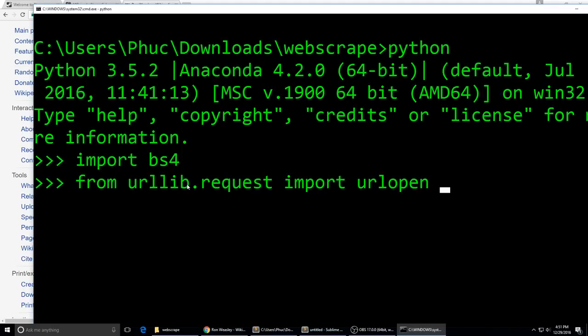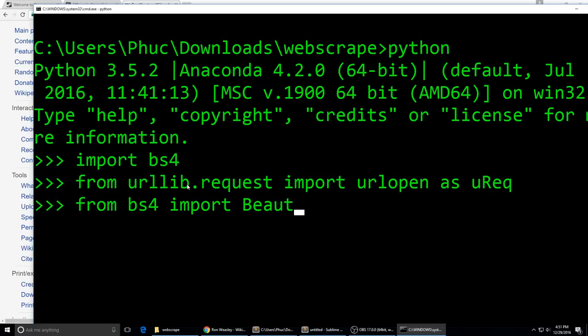And I'm going to give it a name because I don't want to type in urlopen every time. So I want to say uReq, for short. That's how I tend to do things. And I can also modularize the import of Beautiful Soup. So I can do from bs4 import, and this is important, capital B, Beautiful, and then capital S for Soup. And then I'm just going to call it as soup, so I don't have to call out BeautifulSoup again every time I want to use this package, okay?